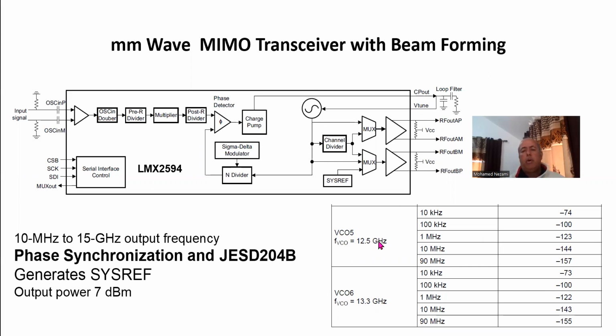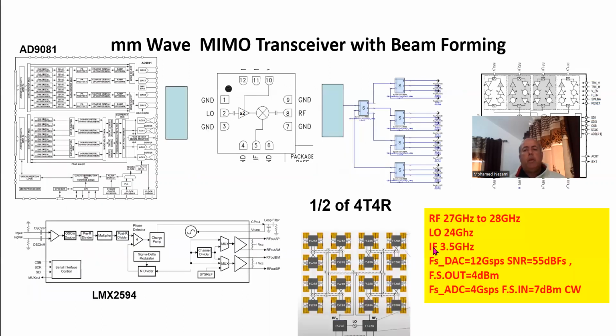The VCO at 12.5 and 13.3 is listed here. It's acceptable, so check that. You could take this into your model for the PathWave model, the SystemVue.